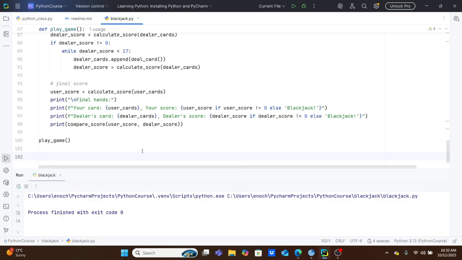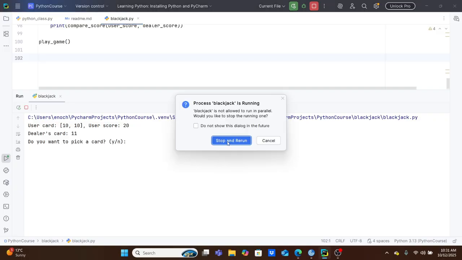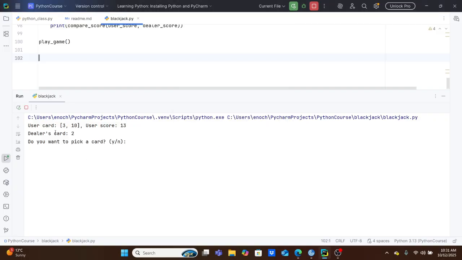Let's now see if our code works as expected. All right, now let's play our game. Let's run our code. So this is the player's card, the player's score. One of the dealer's cards is 2. Do I want to pick a card? I have a total of 13. Yes, I want to pick a card. So I'll give yes. Now it has given me another 3. All right, so my score is now a total of 16.